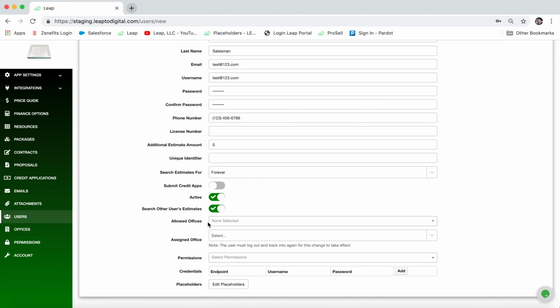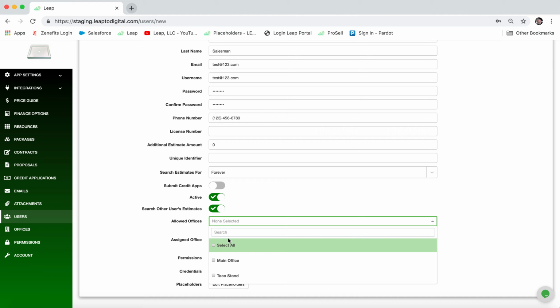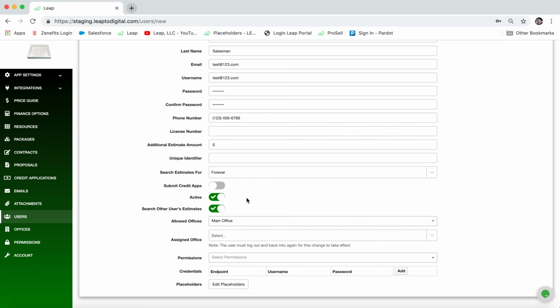Next would be the allowed offices. So if you have more than one office, you can select as many as you need. The assigned office would be the office that they would see once they sign in. So if you have them in multiple offices and you want them to start logging in through the main office, you can have that happen.